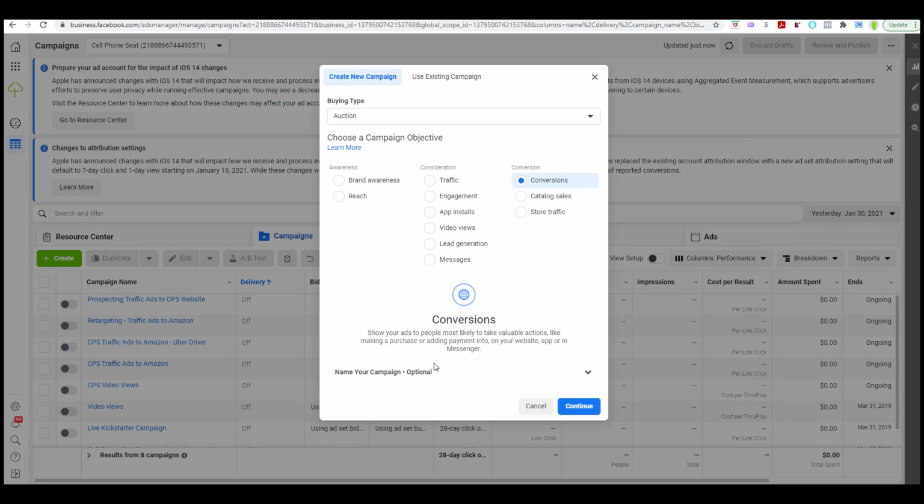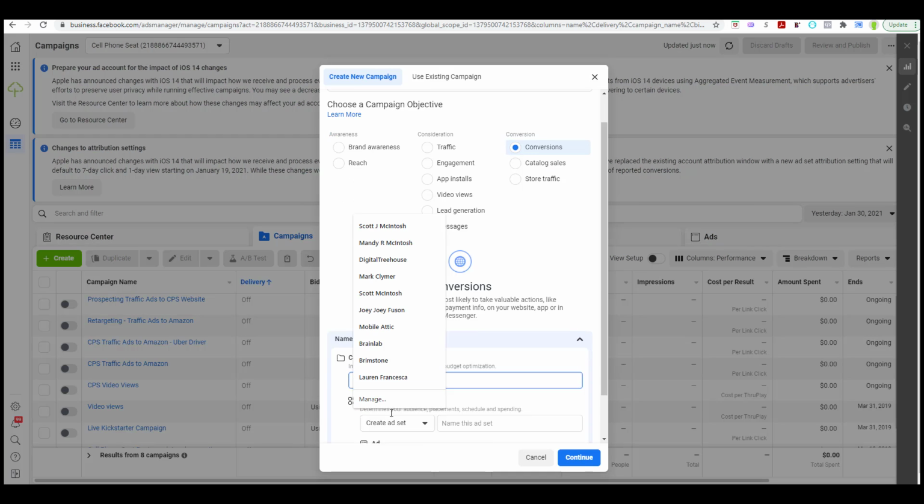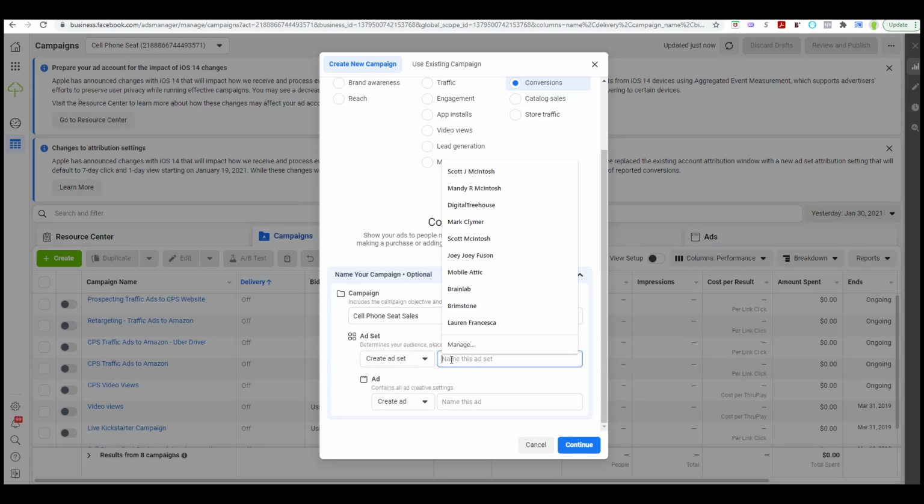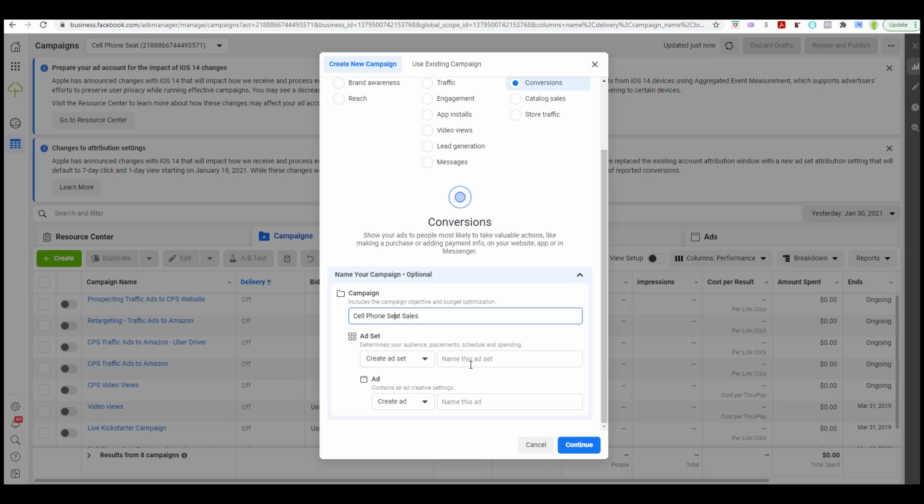We're going to pick conversion, and we're going to name our ad, so it's for a product called cell phone seat sales. And I'm going to go ahead and name the ad set, because I know what I always name my ad set is my audience, right? So I'm going to name my ad set the audience I'm going to target. What I'm going to target is a lookalike audience based on my original buyers that we created in another video. So look at the video, creating custom audiences and lookalikes on Facebook. I'm going to call this cell phone seat buyers lookalike.